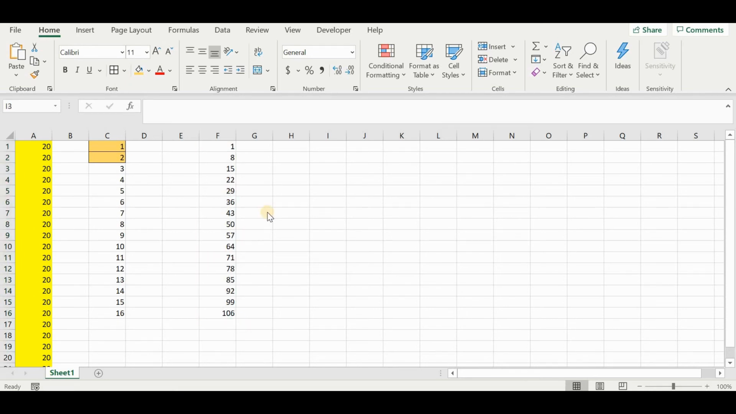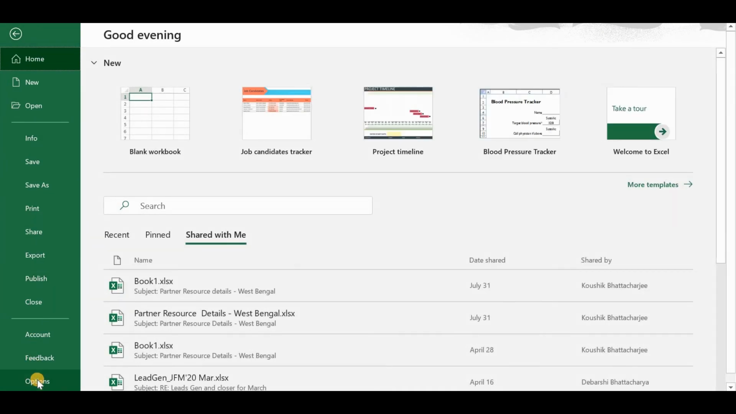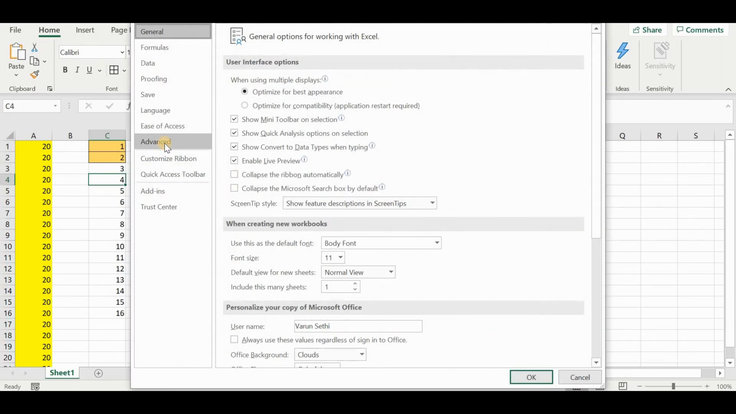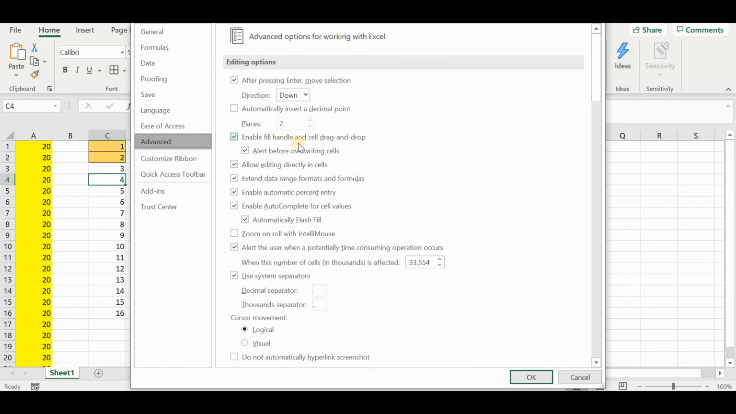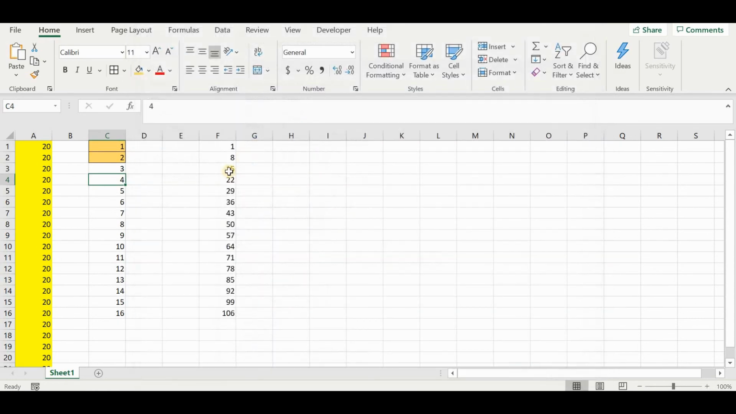Now, just in case you are not able to see the plus sign that I was talking about, and for some reason you think it is not coming for you, just go to File, click on Options, come to Advanced, and notice this: Enable fill handle and cell drag and drop. Also Alert before overwriting cells. Just tick them, and it will be done.